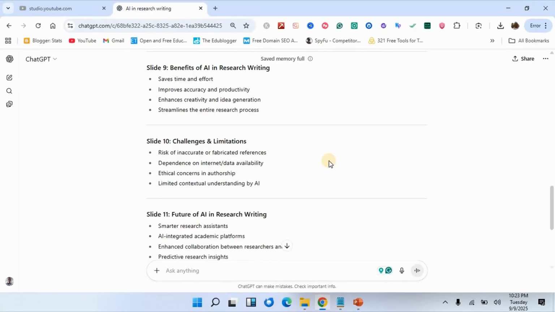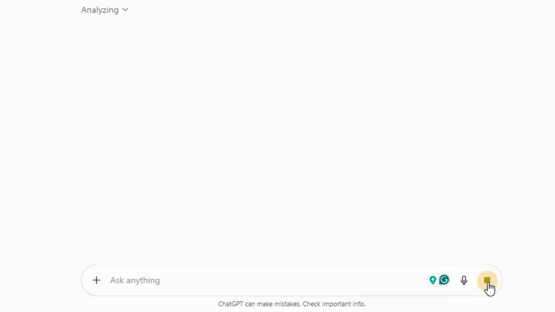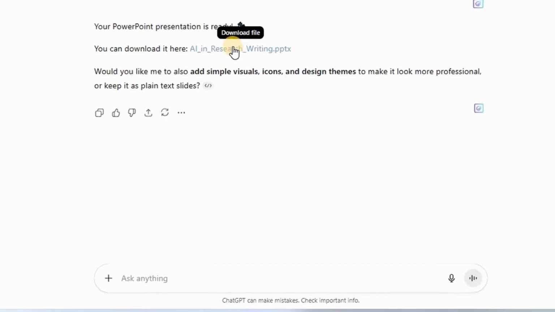You can see. Now, the next thing we are going to do is give it a second prompt. In this prompt, we are asking it to turn it into an exportable PowerPoint file ready for download. So I will send it and wait for ChatGPT to do its magic. Boom! ChatGPT has done its magic as we said. Look at it. It says you can now download it here. So I will click on this link and wait for it to download.